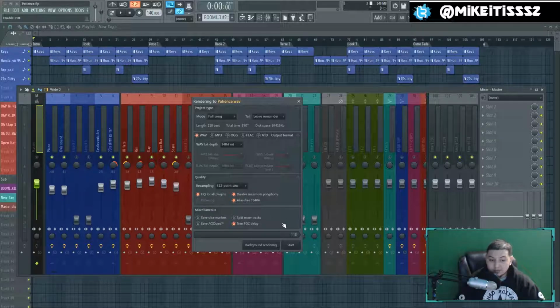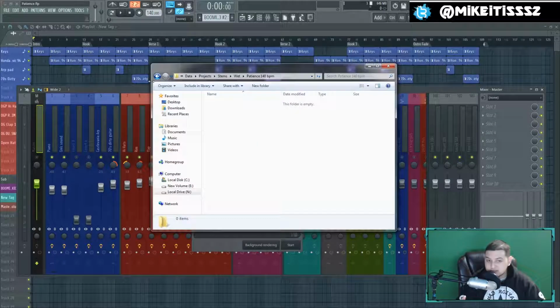Down here is the important part. I want to have the trim delay just in case there are any latency issues, and I'll also want to make sure that I put split mixer tracks. What that's going to do is split each individual track to its own. So when you hit start rendering, it's going to ask you before you actually export where you want to save it. I make sure that I have a folder saved for that.